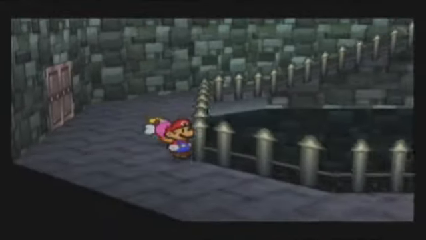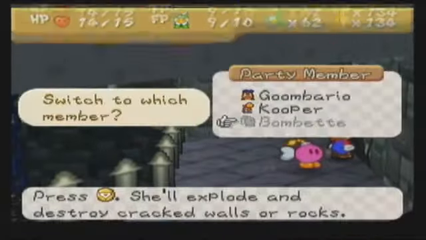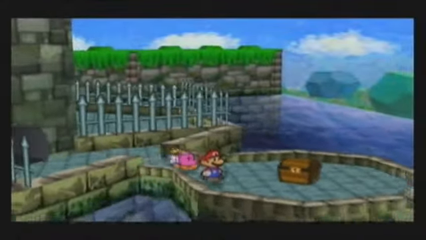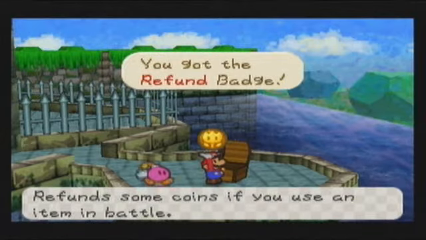Or wasn't there a key back there near the start that we should have got? I don't know, we'll blow up this wall here first. I keep drawing comparisons between this and Thousand Year Door, its sequel, and I don't mean to do it excessively, but I think I do it excessively.